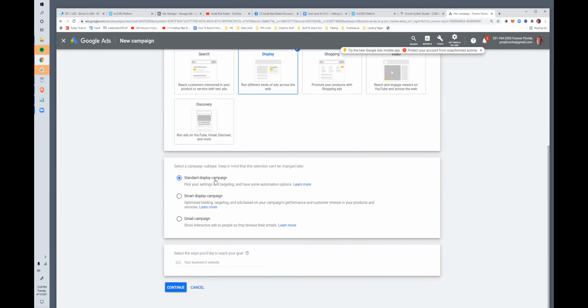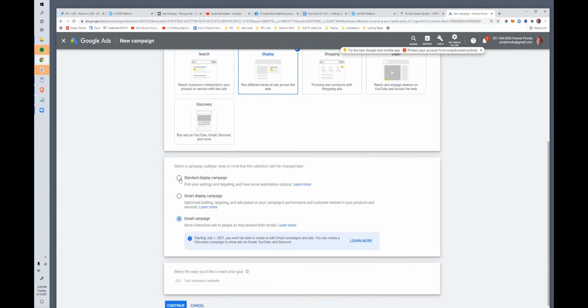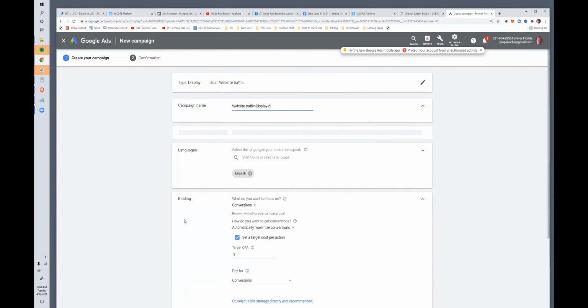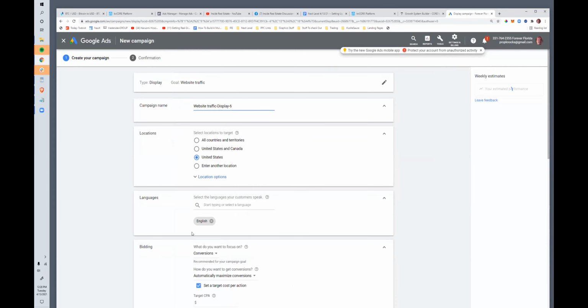And then I'm going to choose a standard display campaign. You can do Gmail and show your ads in people's Gmail account, on a smart display. I don't know if this is available to all advertisers yet, but if you see that, that has actually worked fairly well for me too. It's Google's all-encompassing display, and you could choose that option too, and it makes it a little quicker to set up. But I'm going to do standard display. Hit continue. I skip putting the website in. I can do that in a minute.